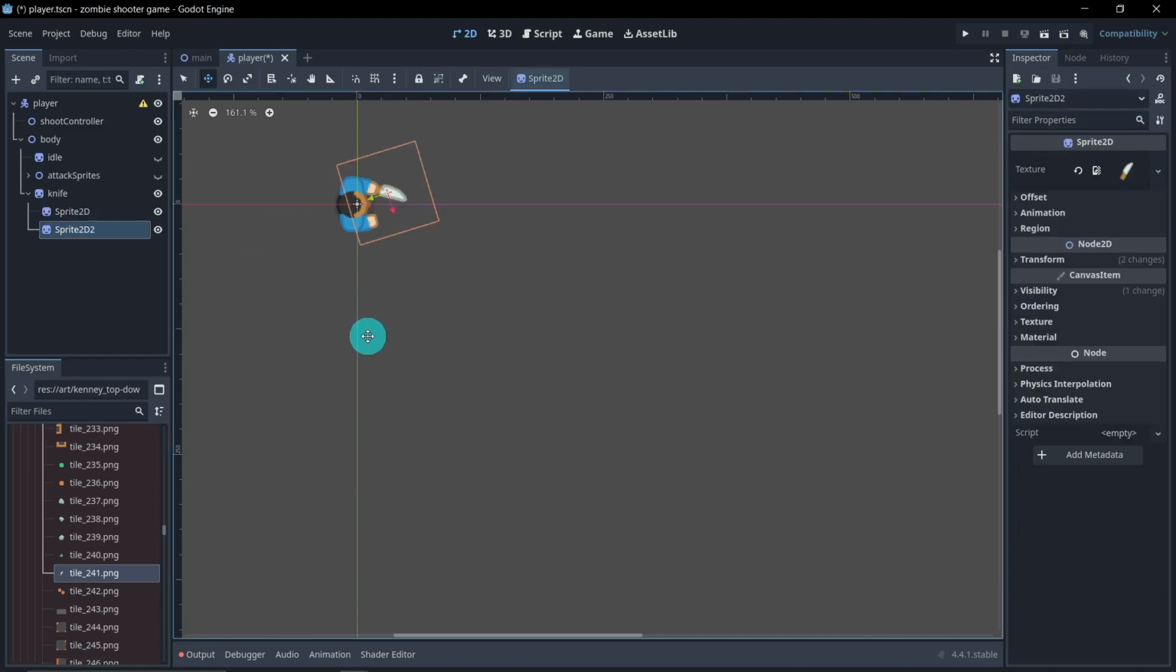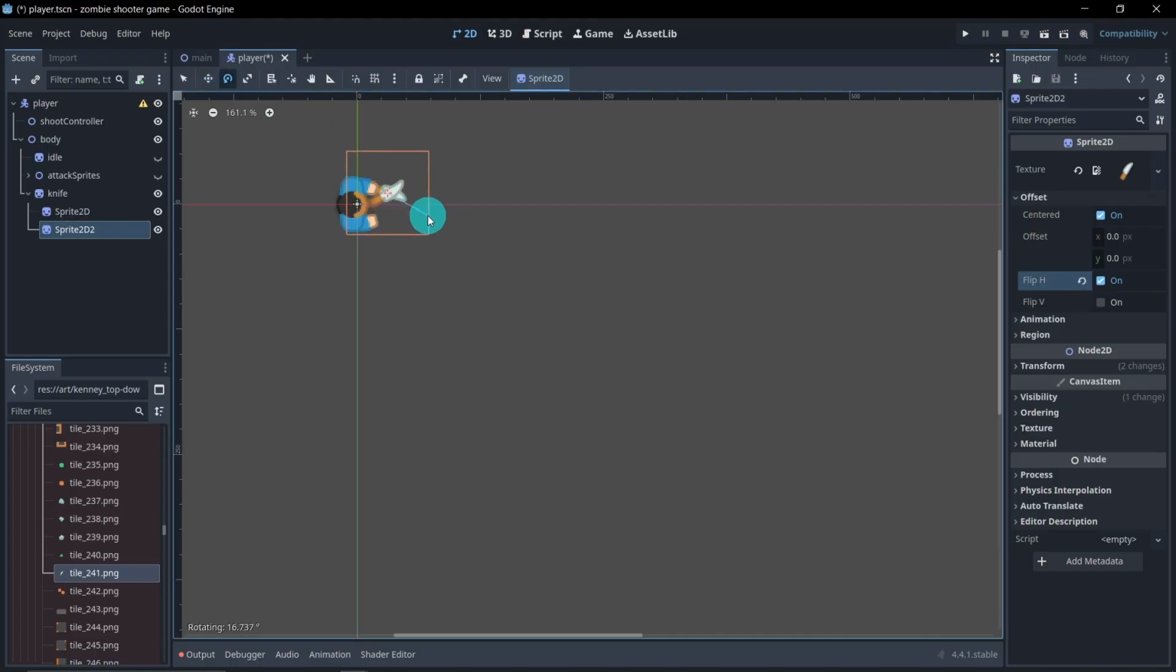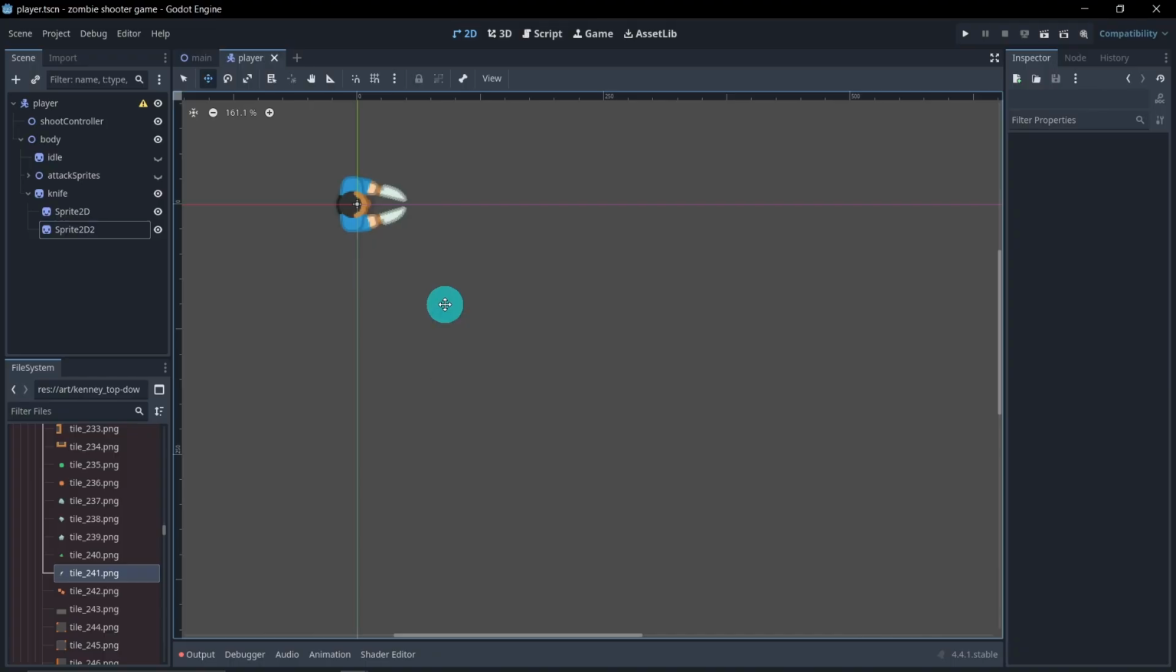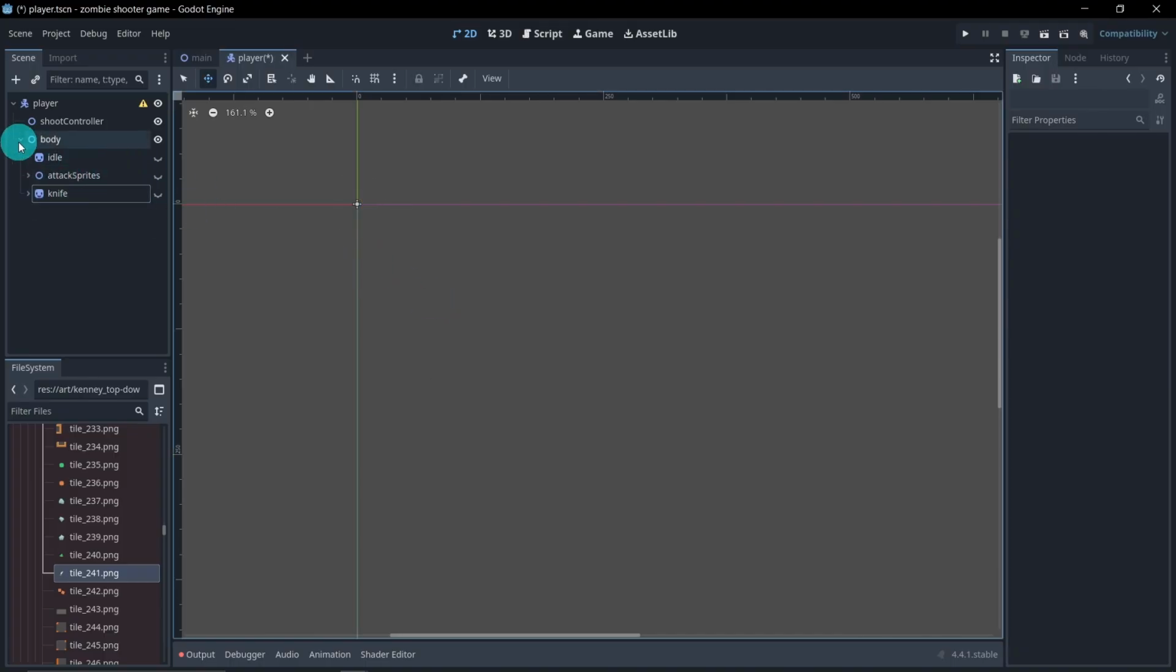Control D on that. Let's flip the image, go to offset, and flip H value. Then all we got to do is adjust the positioning to match up. And then adjust it there. And again, you can always customize this how you want, but I think this looks pretty good overall. So I'm going to keep it as is. Let's save that real quick. And we can turn off the knife positioning just like that. Close up the body.